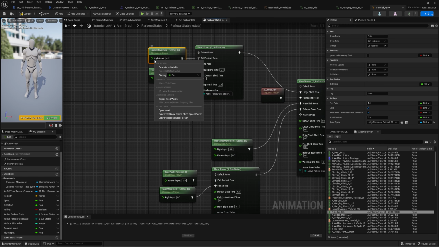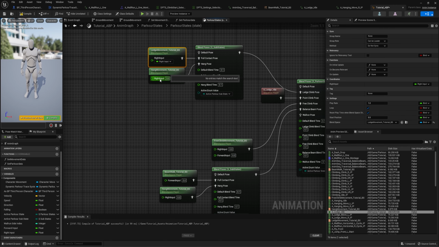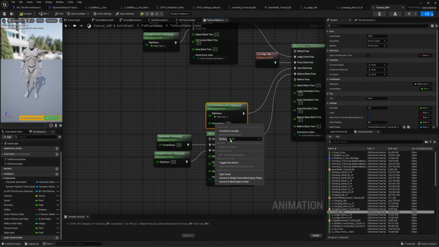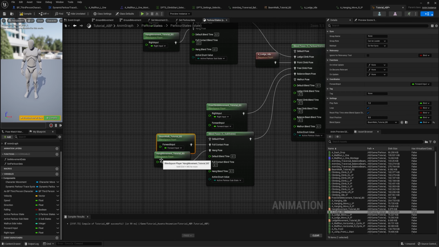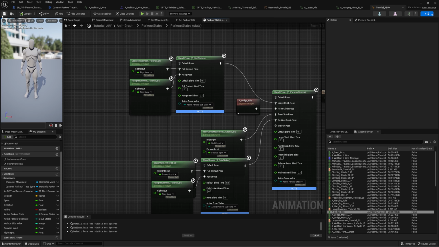But from here, we're just going to go and right-click on the right input, bind it to the right input, and just do this kind of over and over again. So then for the free climb, we'll bind the right input, and then we're also going to bind the forward input here, and then do the same thing for this one. We'll take the forward input and then right input. Perfect. All right, so now we have our binding set up, we have our state set up, so we can go ahead and now compile and save.